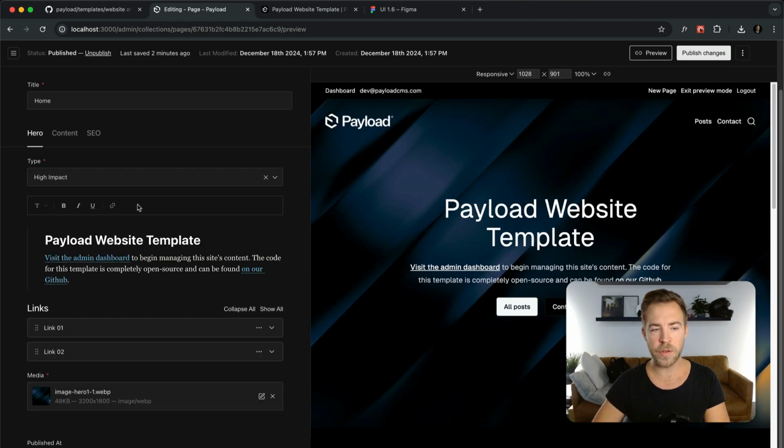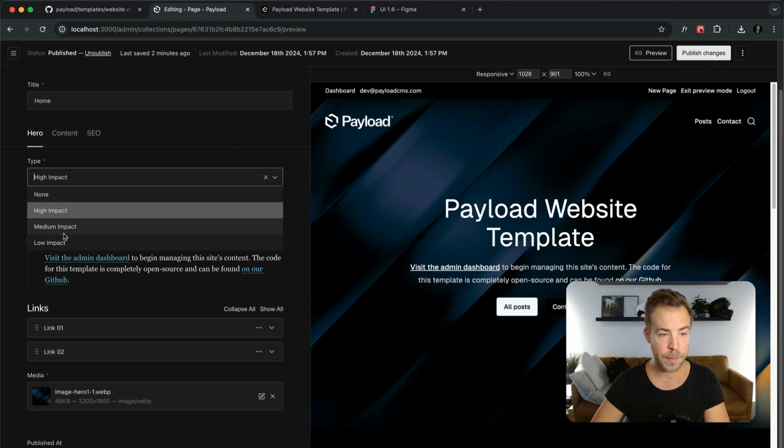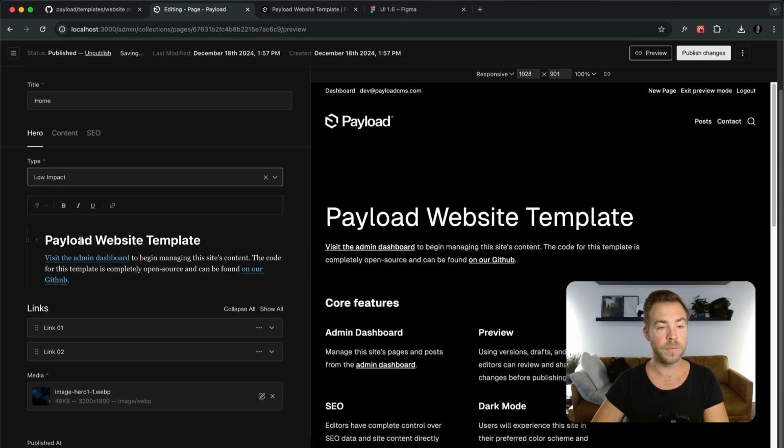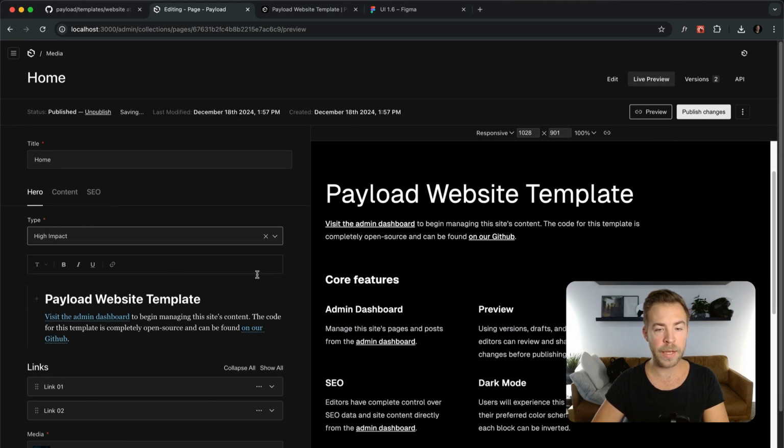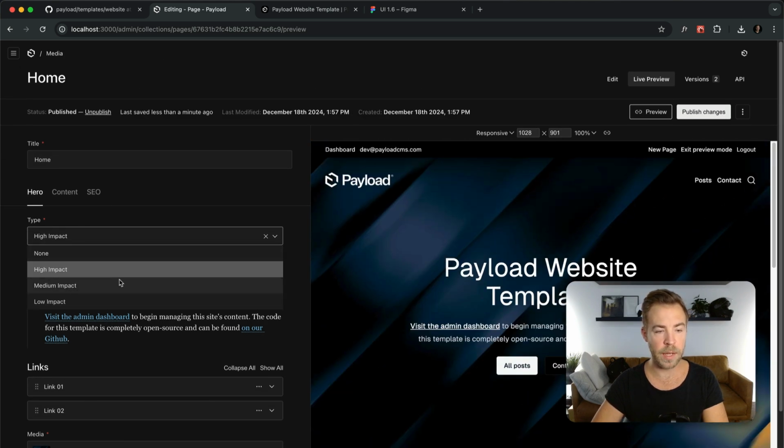And the same thing goes for the hero, except we kind of do it a different way for the hero. We have a type where you select which type, and then based on whatever type you select, you get different fields. It's conditional logic. So if I click on low impact here, you'll see that this one looks a little bit different. If I click on high impact, it goes back here, and I can go to medium impact.